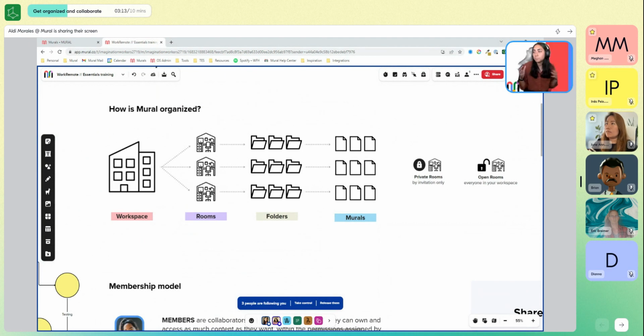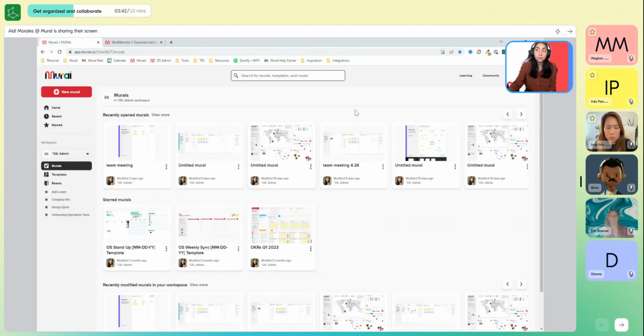This is pretty much the same logic behind it. So we have the murals, which are these boards or whiteboard spaces. The murals live inside of different rooms, private or open, and then the rooms live inside of the workspace. I wanted to show you how this looks in reality. So if I click on this little Mural logo, I'm going to be taken from one of these murals into the entire workspace level. So it's going to look pretty much like what you're seeing right here.